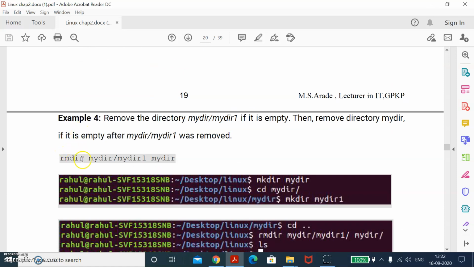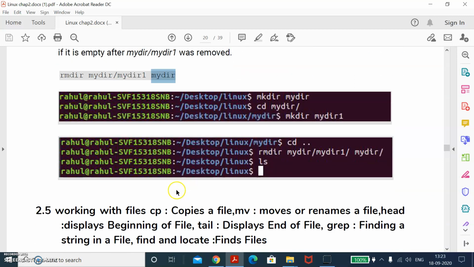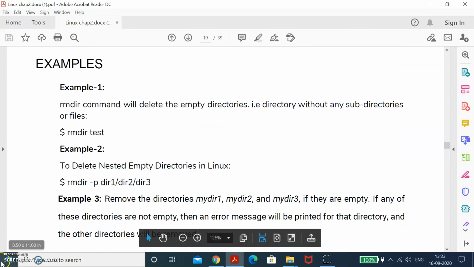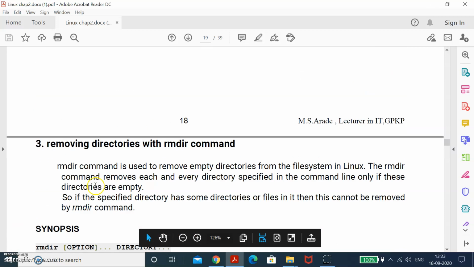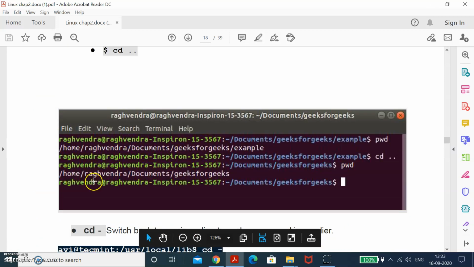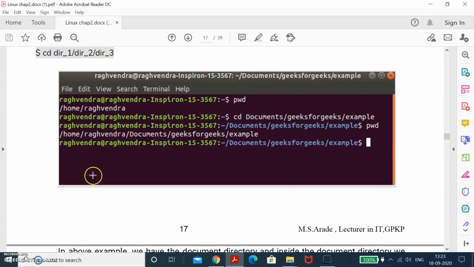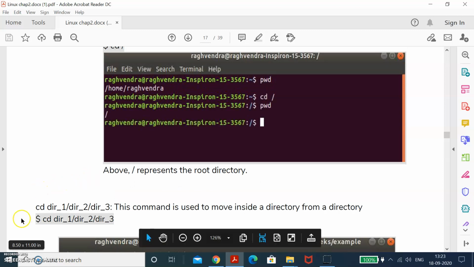Another way, the first one you can see is a sequence: mydir/mydir1. So it will try to remove this one. If this one is not empty, then it will prompt an error, and if it is empty, then this directory will be deleted, and after that mydir will be deleted. So this is about rmdir. Okay, so we learned rmdir for removing directories, the cd command, the touch command and the mkdir command in this lecture.